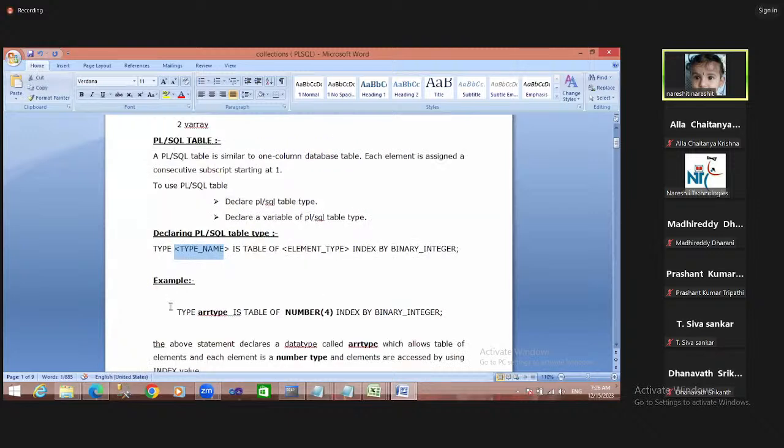See the example: type ARR_TYPE is table of number(4) index by binary_integer. Now, what is the type here? ARR_TYPE is my data type. The element data type is number.